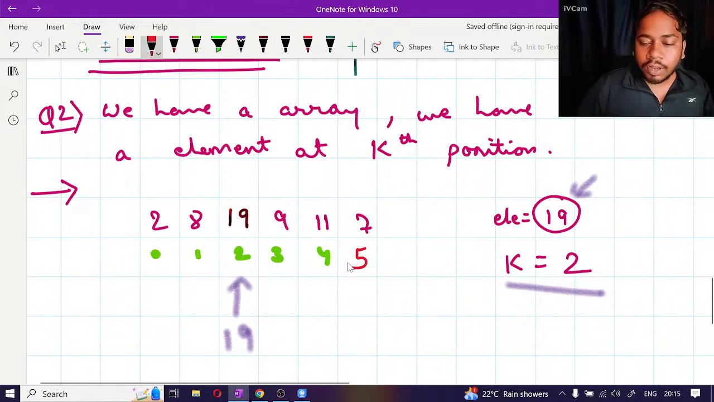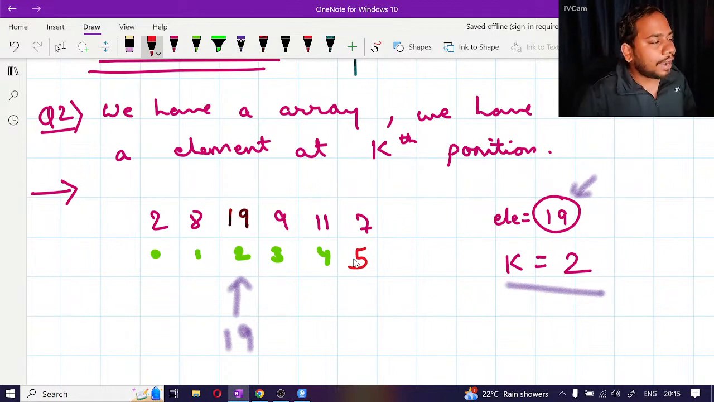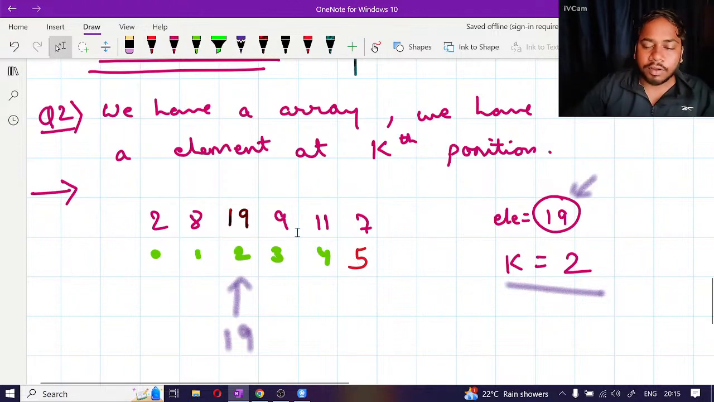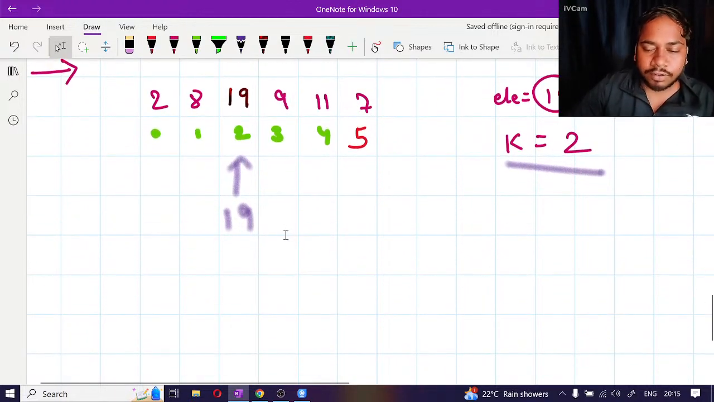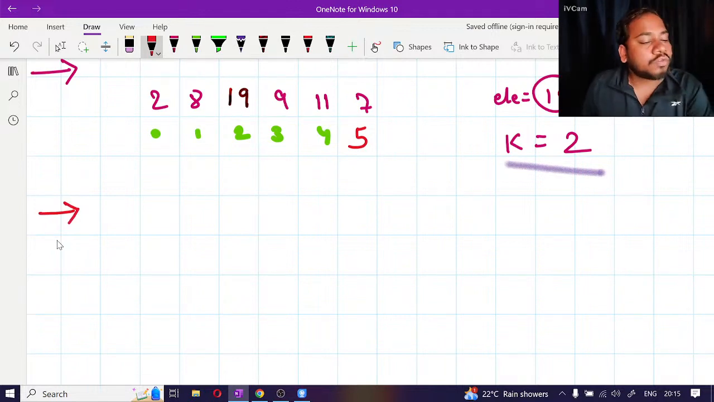Understood. So, what is happening, sir? The length of the array is increasing also. So we have to use a new array. That's for sure. Understood this? If you have understood this, so let's focus.